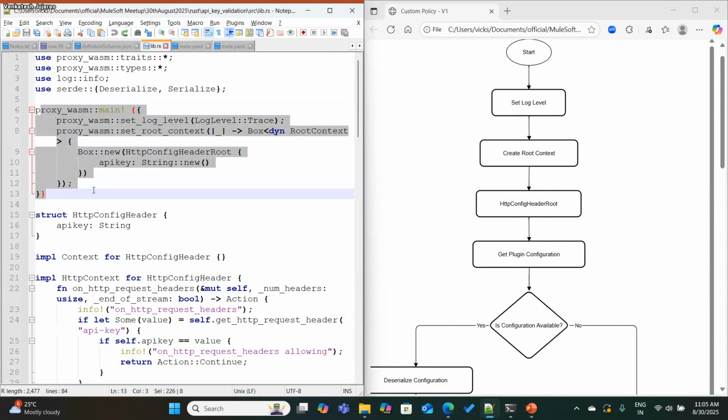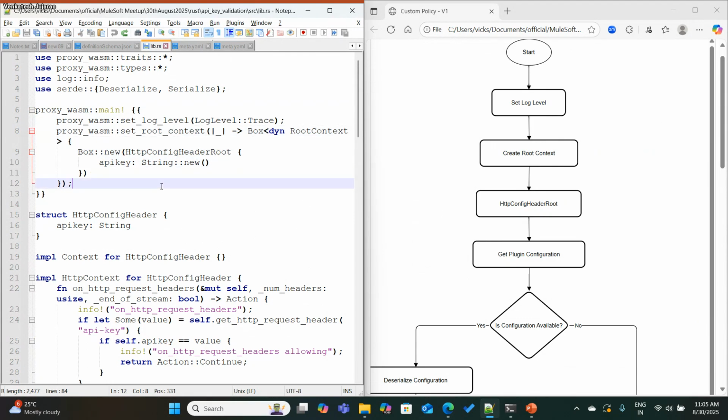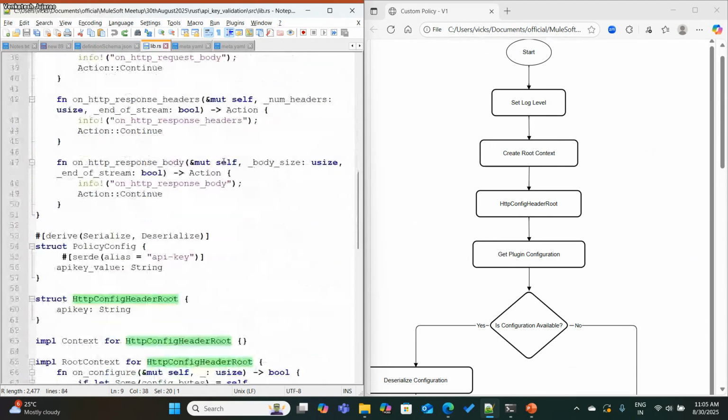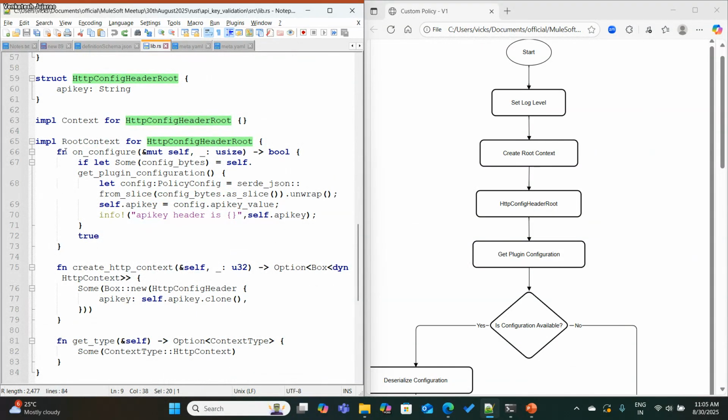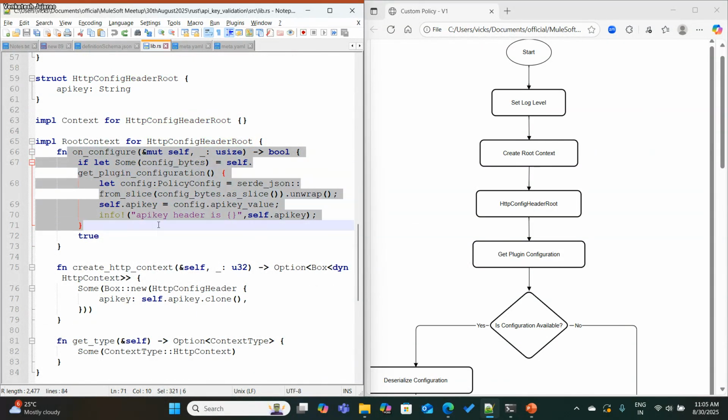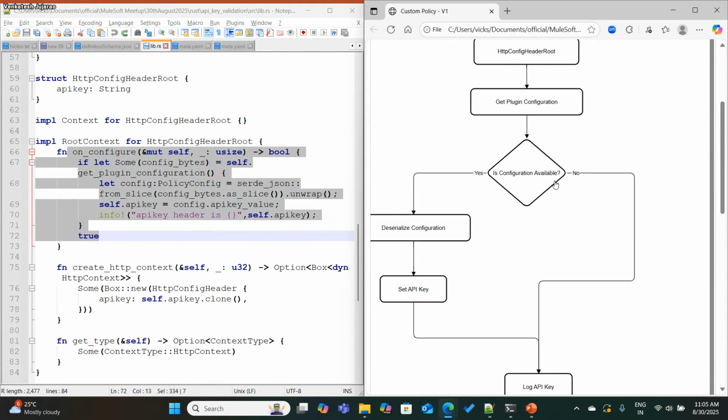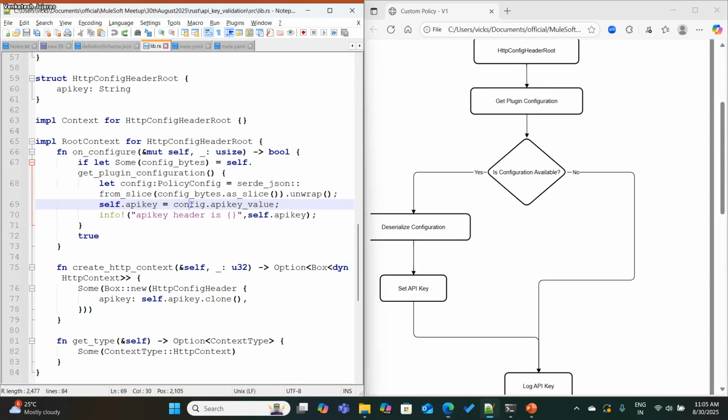As part of this flow chart, this is the main method. This main method will get invoked, where we are setting up the logger, and then we are creating a root context. As part of this root context, this http config header root will be invoked, and within it, we will be getting the plugin configuration.